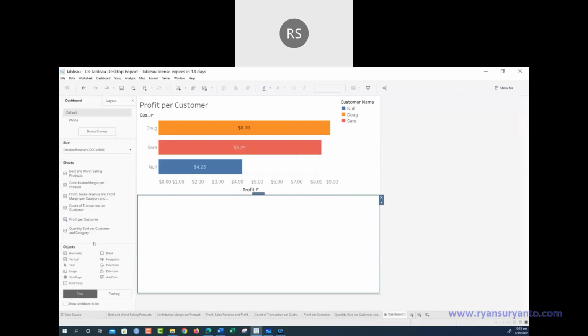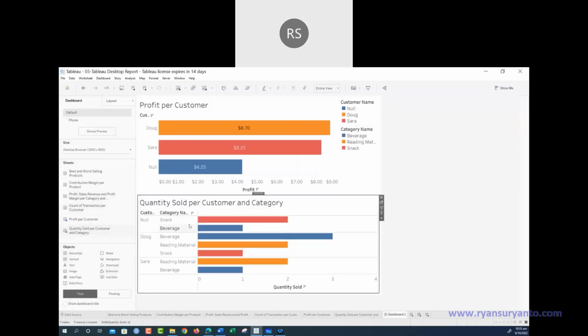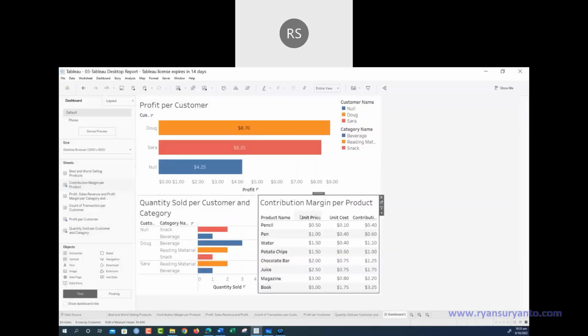Okay, then after that I put the quantity sold per customer and category. Okay, drag here. Okay, yeah. Then I would like to display the contribution margin per product. Yeah, okay. Put on the right here. Okay, if you want to add a horizontal separator also can. You put here. Yeah.